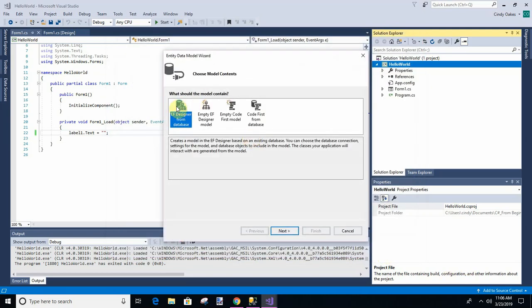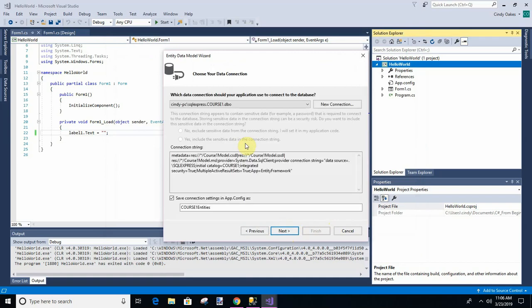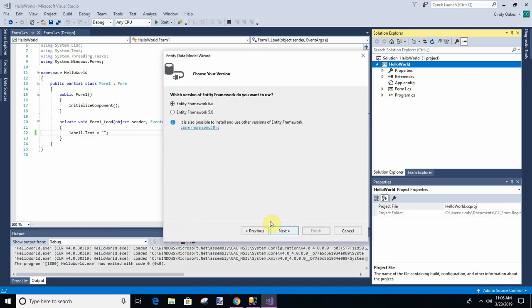And we're going to take the EF designer from database. Now, I've already got a data connection here because I've used it. You might have to search by clicking new connection. Hopefully it will just come up default for you. But if it doesn't, you're just going to have to add the new connection. But we've got our name. It's calling it Course 1 Entities. And this is our connection screen. We are going to change that in the app config, but we're going to keep it as it is right now, okay? So click next.